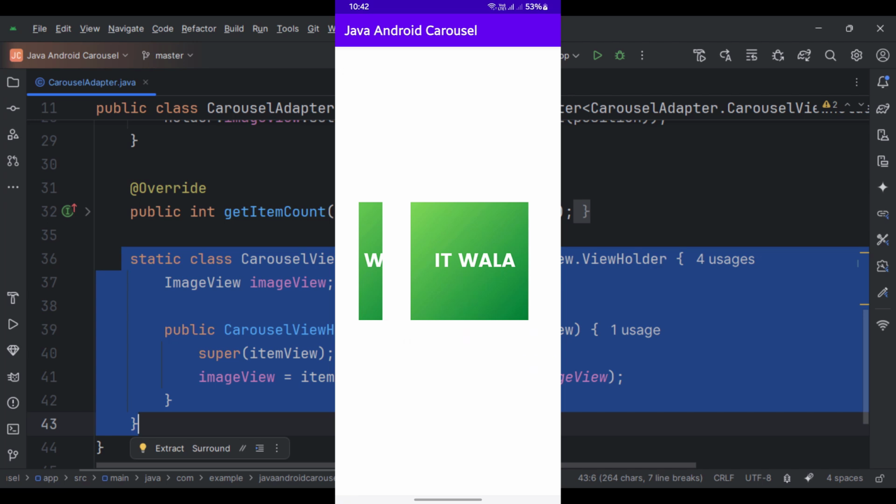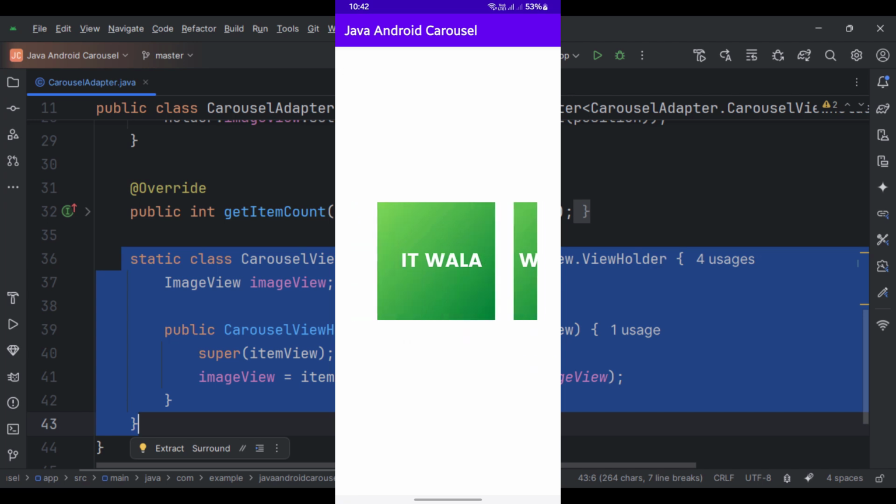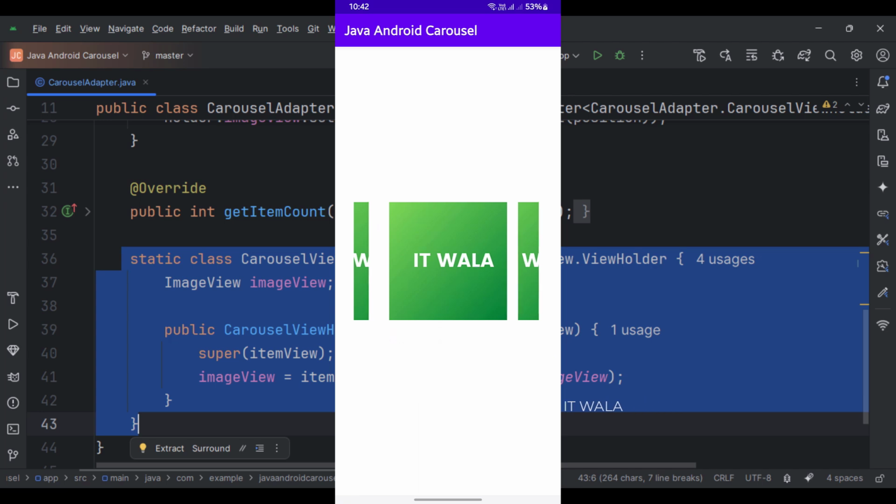After every 3 seconds, the next image loads. If I click an image in the carousel, it will stop scrolling. And as I remove my finger, it starts moving again.